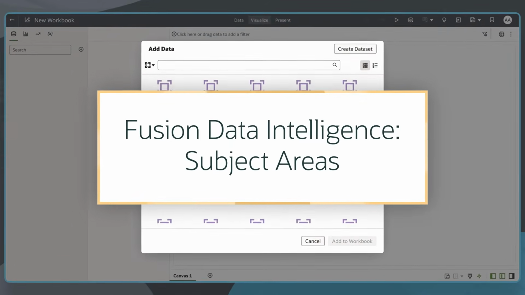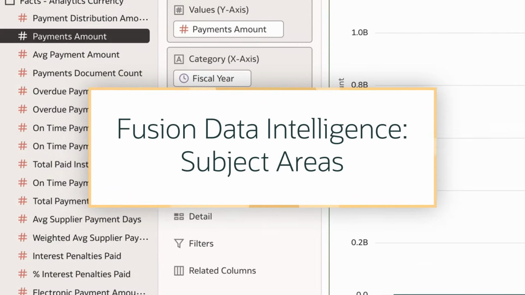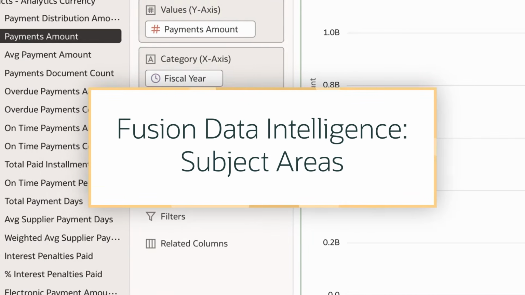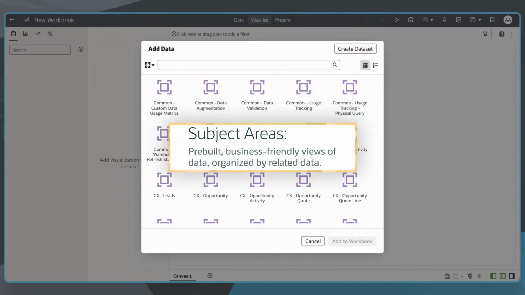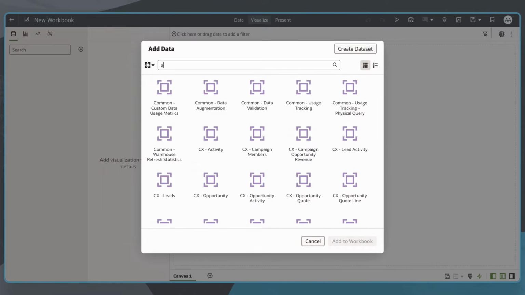In this tutorial, we'll learn about subject areas and how they help answer business questions in Oracle Fusion Data Intelligence, or FDI. Subject areas in Oracle FDI are pre-built, business-friendly views of data. They group related information and put it into categories like finance, HR, or supply chain.